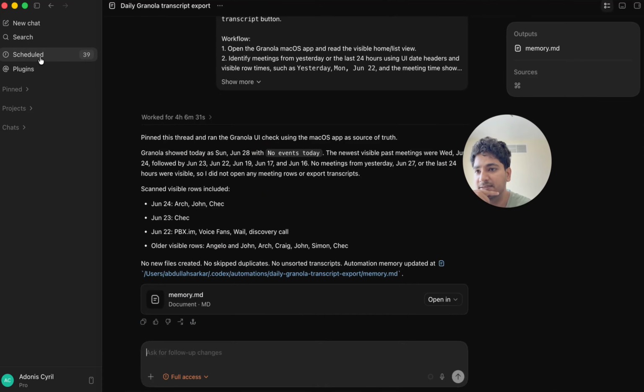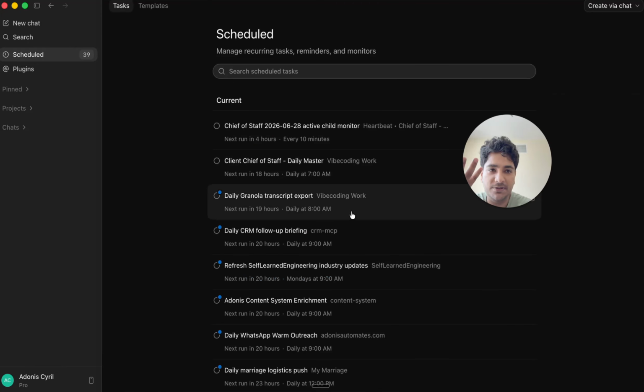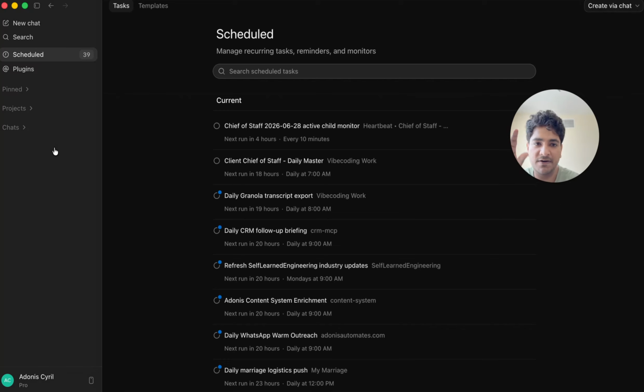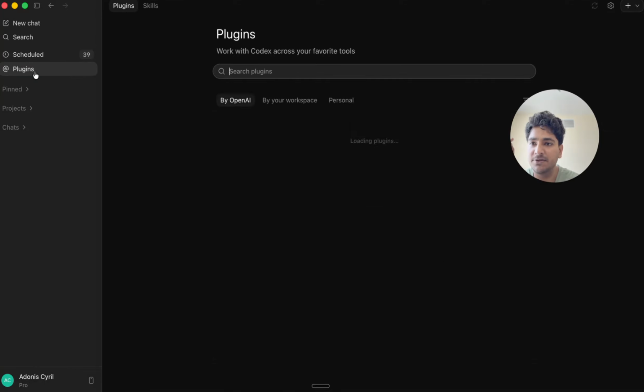This is really good, that you can have scheduled tasks running instead of you prompting every single time. Think of it daily at 8 a.m. or weekly at 7 p.m. on a Sunday, it's going to launch something and do the job. You can click this button right here, which is called create via chat or create manually, to create these automations as well. We don't have to get into that right now. I'm just taking you through the whole thing.